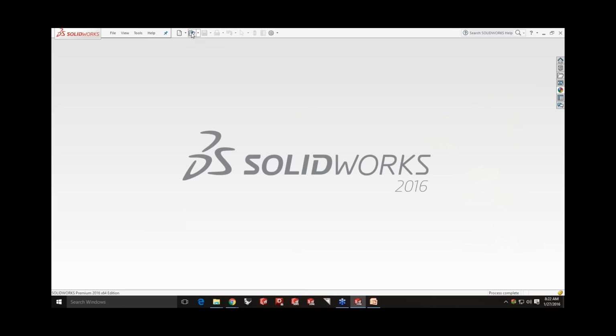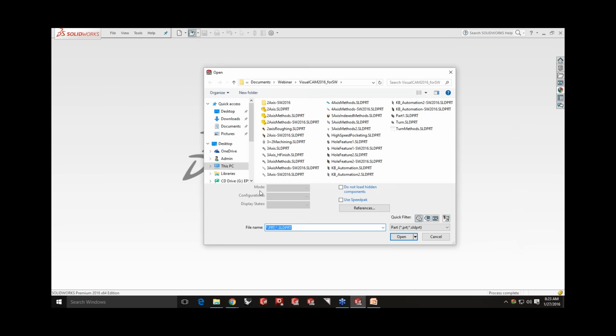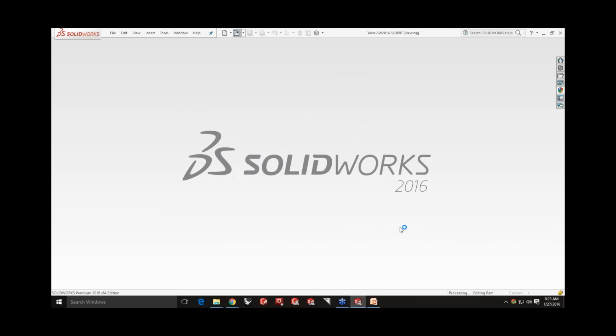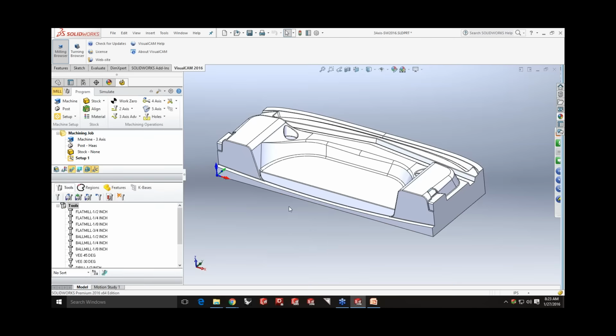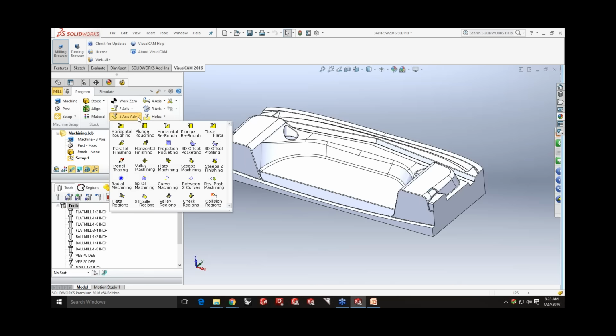Now let's take a look at our 3-axis toolpath methods that are offered in VisualCAM 2016 for SolidWorks. VisualCAM 2016's mill module offers a wide range of 3-axis toolpath methods, starting with roughing, finishing, and several different types of finishing methods. Now, the methods that you're looking at here are all available in Pro and Premium configurations.